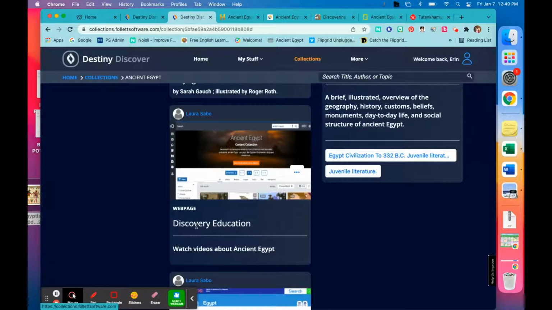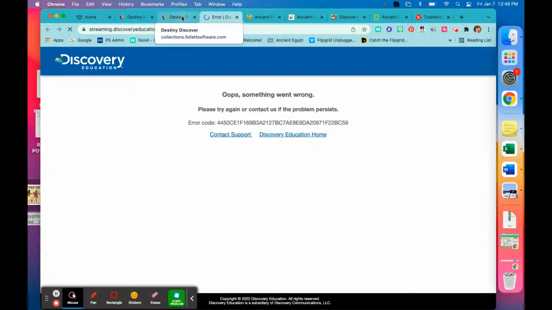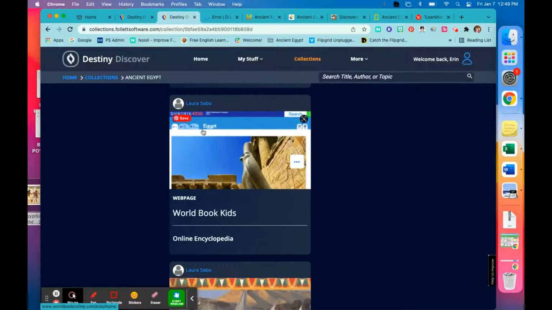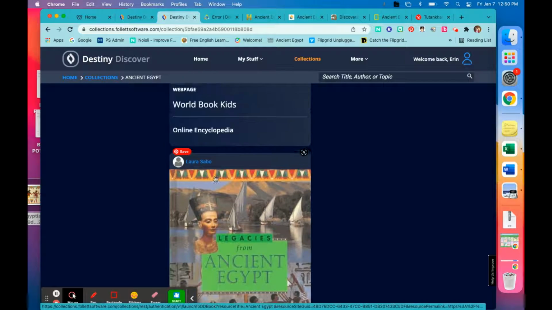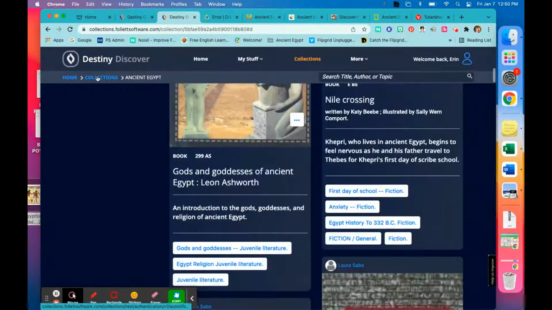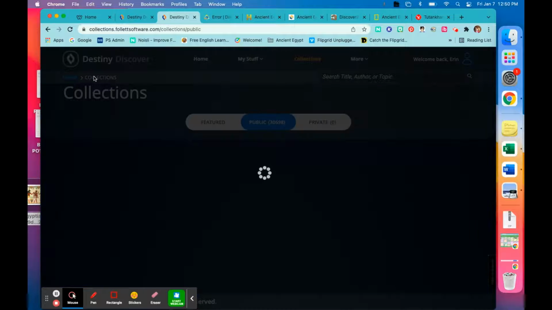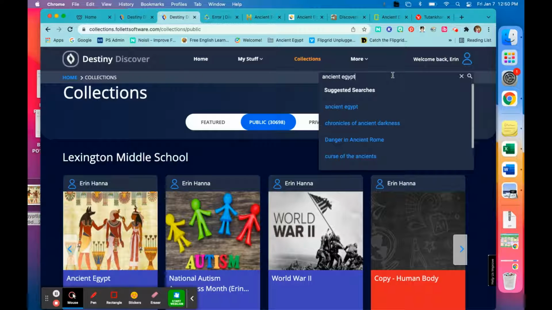I'll choose Discovery Education. I'll click here. And I'm getting an error, whoops. I will choose something else. Okay. All books. I picked a bad one. Let me go back to collections for just a minute. It's not a bad one. It just doesn't include the resources that I might be able to borrow. So I'll come back to ancient Egypt.